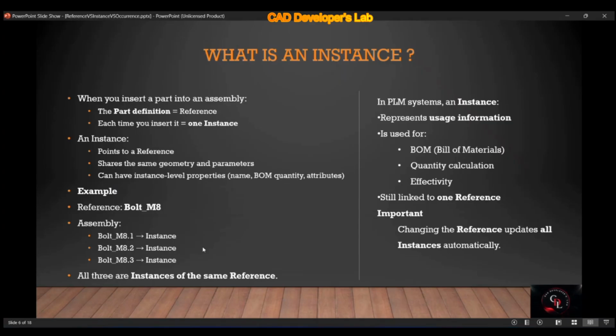So all 3 are the instance of the same reference. In a PLM system, an instance represents usage information. It is used for BOM, bill of material, quantity calculation, or effectivity. So still it is linked to one reference. I showed you, right? If I make some changes in any instance, it will impact everywhere. How many times that instance is used doesn't matter. It impacts everywhere.